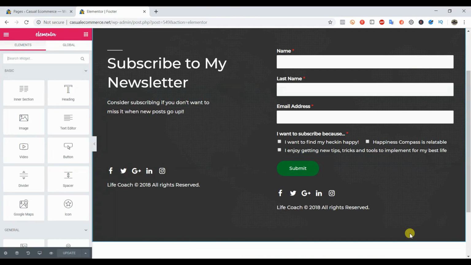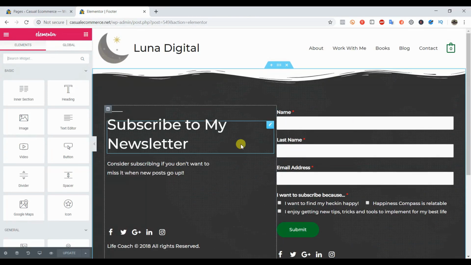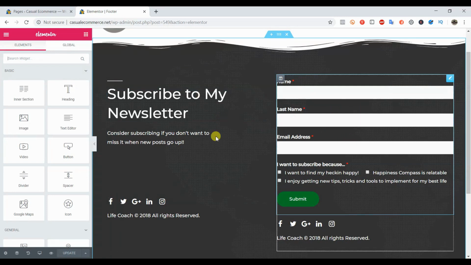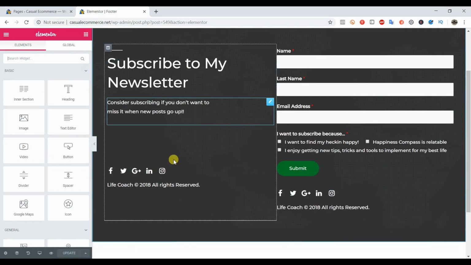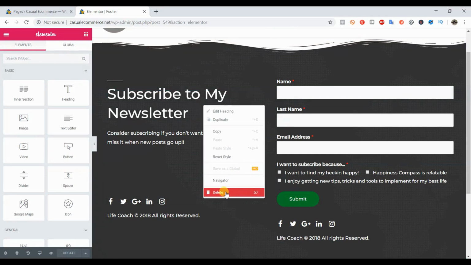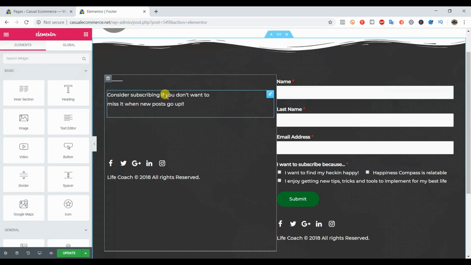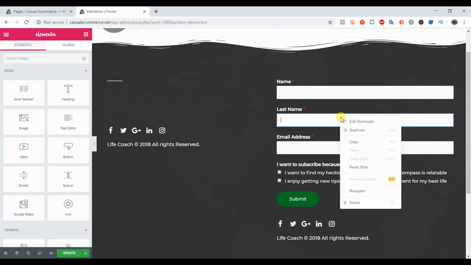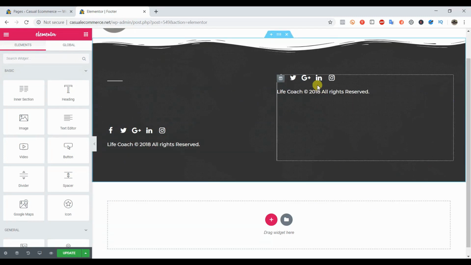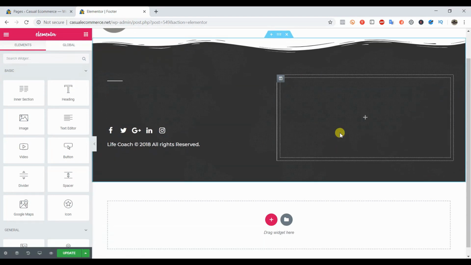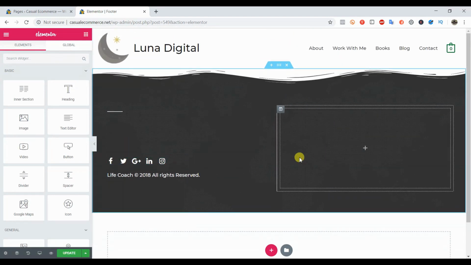Alright, so now I'm going to edit this footer itself. In this example, I'm going to get rid of a lot of this stuff because I don't really like footers to be this big. So I'm just going to right click and delete this. I'm going to delete this. I'm going to delete this. I'm going to delete that and that. And now you can see our footer is already shrunk a little bit.